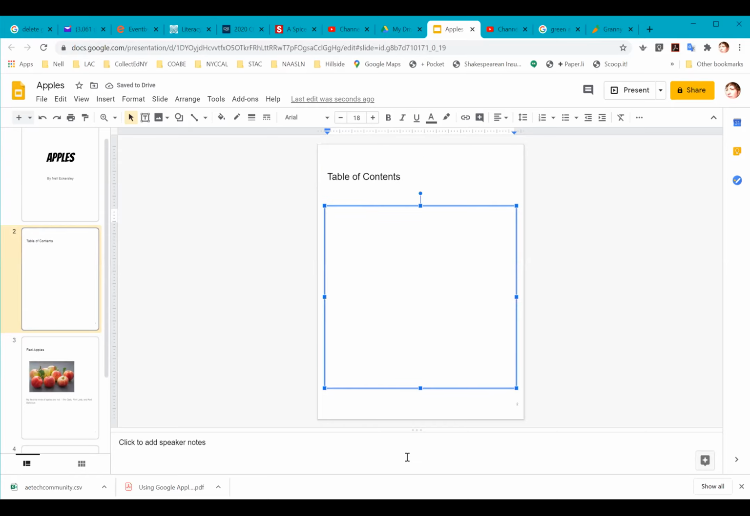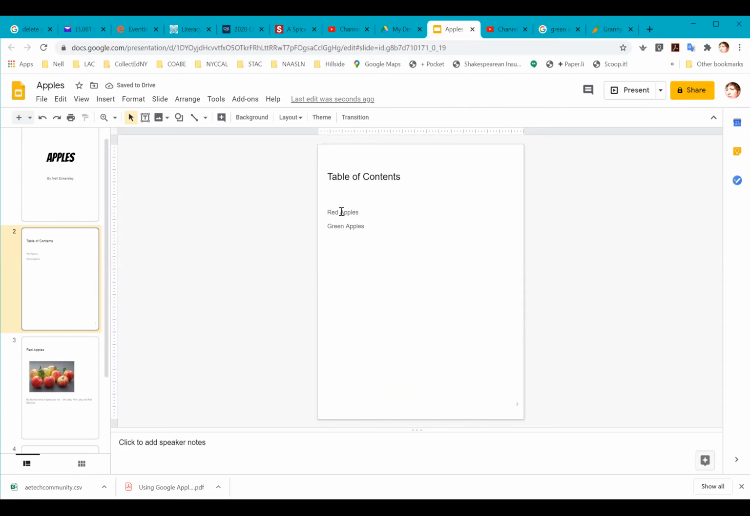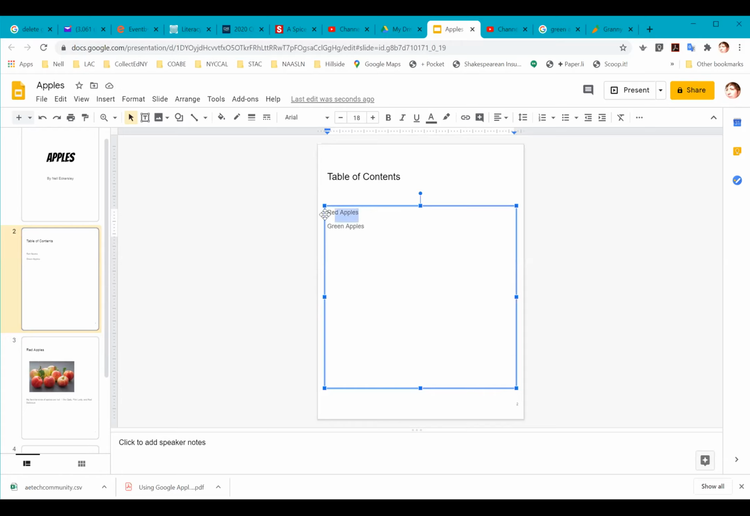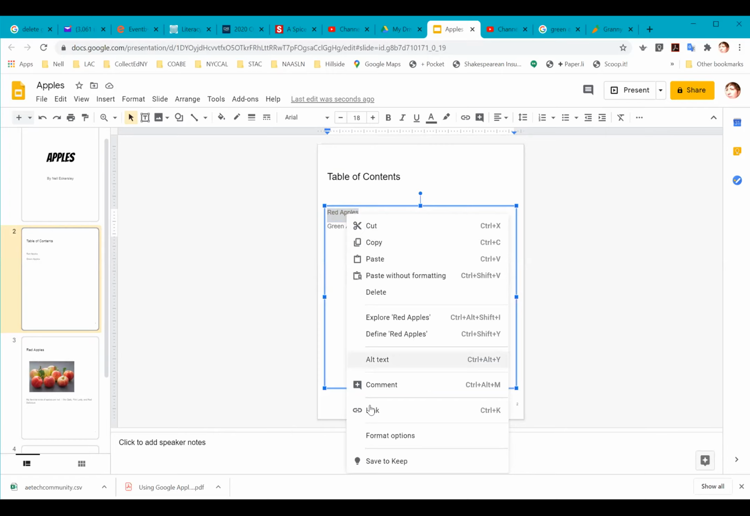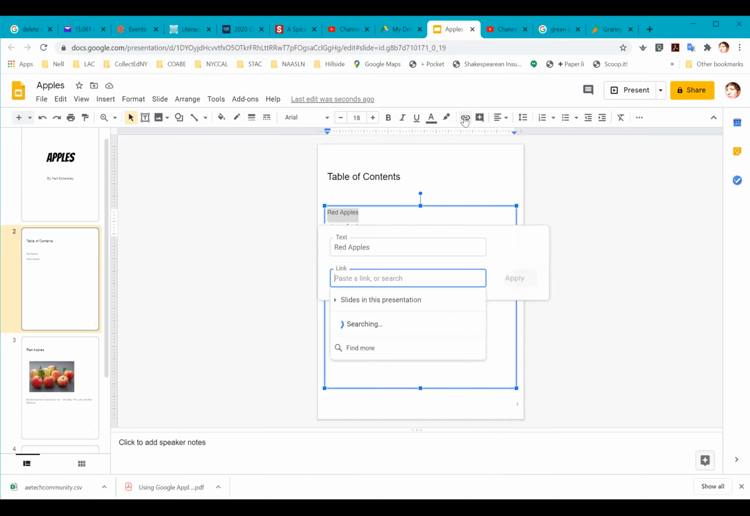And my first story is red apples, and my next one is green apples. So I want to link this so that I can get to these individual pages without just going page by page through the slides. So I highlight red apples, and I can either right click on that and I'll get the link option. They also tell you Control K would get you this, or up in the ribbon, you also have it. So there are 3 different ways, at least, that you can get to adding links.